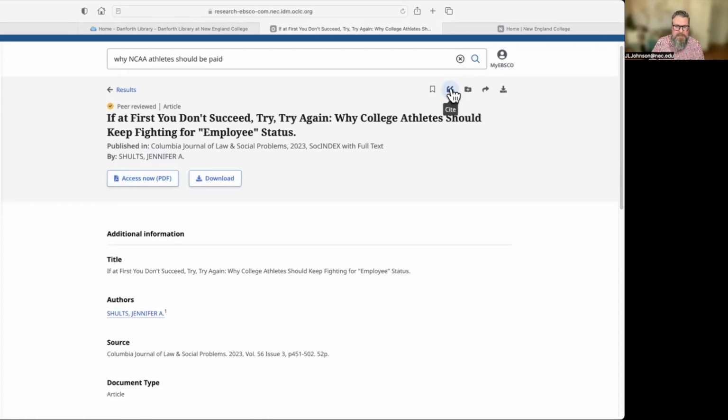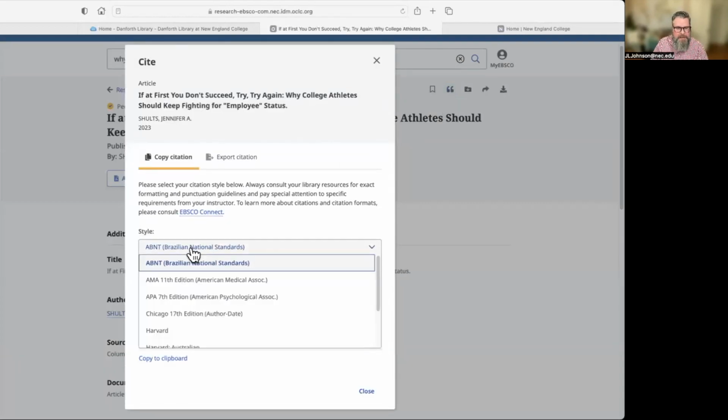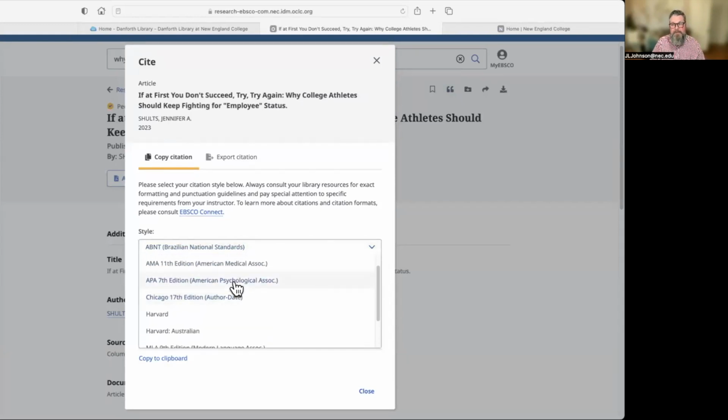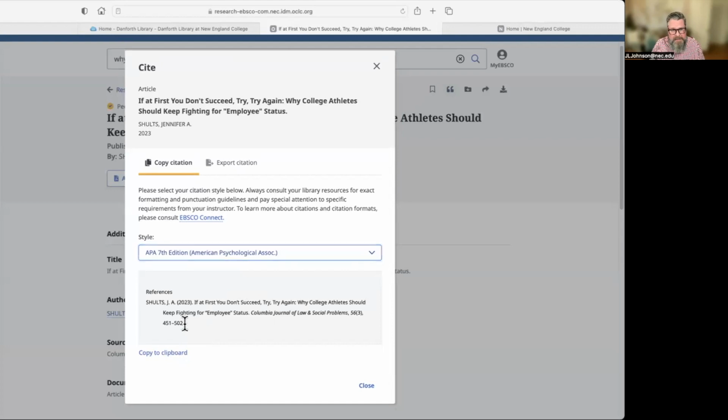It shows up as little quotation marks, and you'll see that if I hover over it, the word cite shows up. So I click on that right here. Here is a perfect citation. Now it's going to give you all these different options of what format you want to use. We are going to use APA 7 in Writing 1010. So I'm going to choose APA 7, and there it is. That's a perfect APA reference entry that I can use for my annotated bibliography.